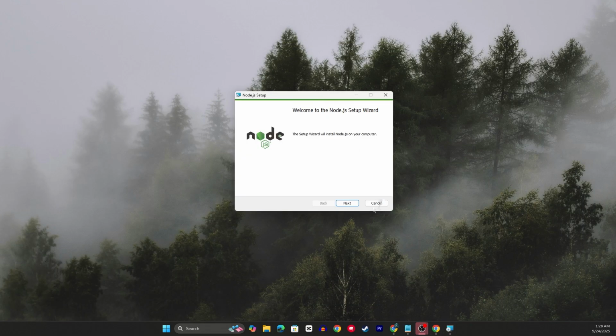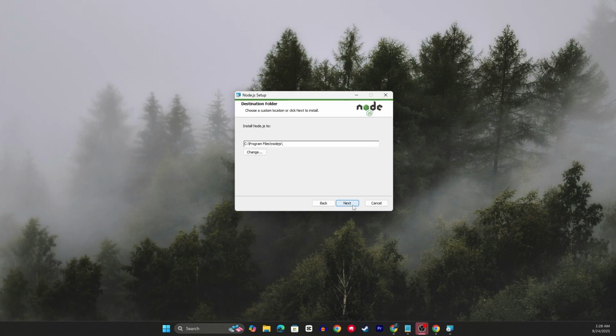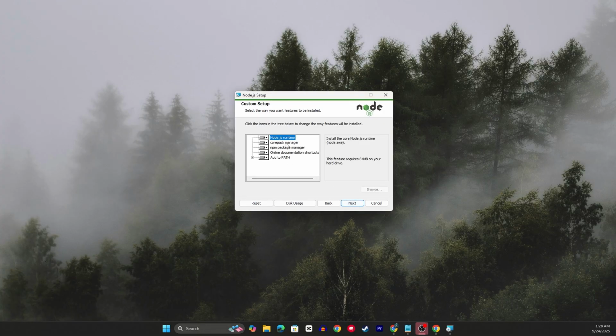Now on the installer, first click Next. Read and accept the license agreement, then click Next again. Here, choose the installation folder. The default location is usually fine, so just click Next. On the component screen, leave everything as it is, then click Next again.